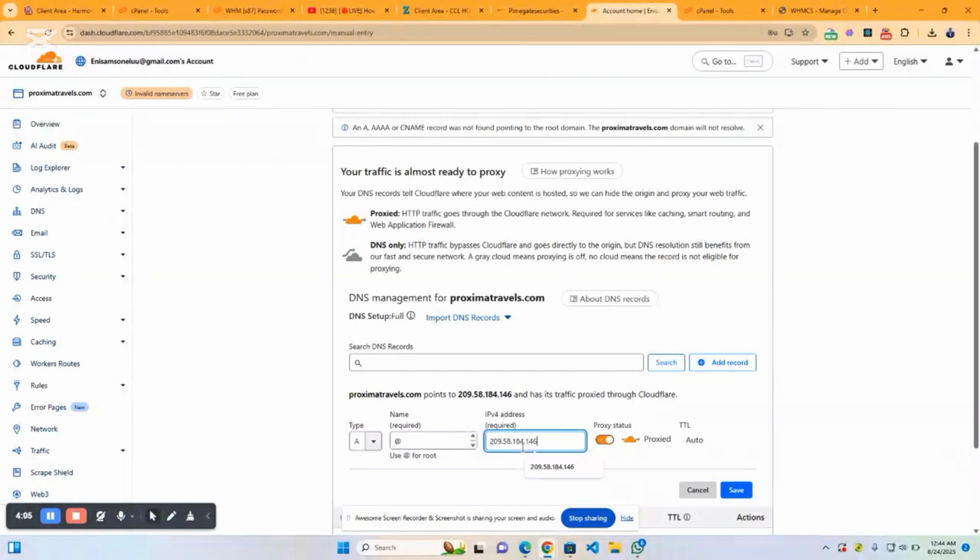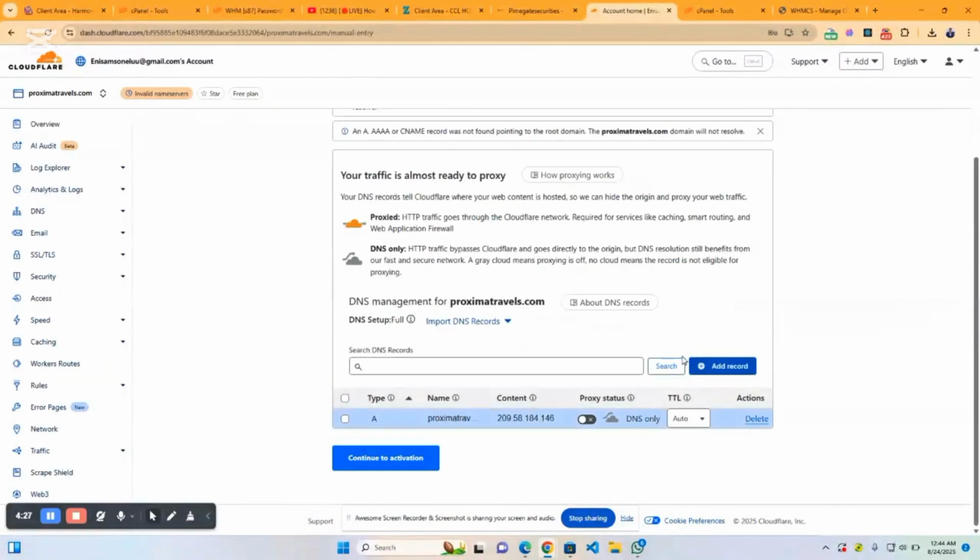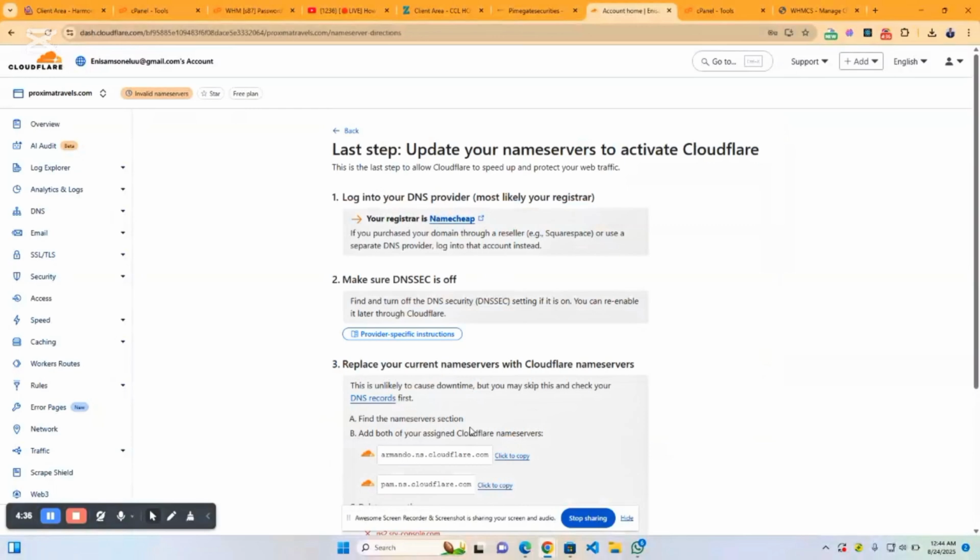After pasting it, the next thing I need to do is deactivate this proxy status. Just deactivate it so that it shows DNS only. Then this TTL, leave it at auto. When you are done, you click on save. Next, click on continue to activation.